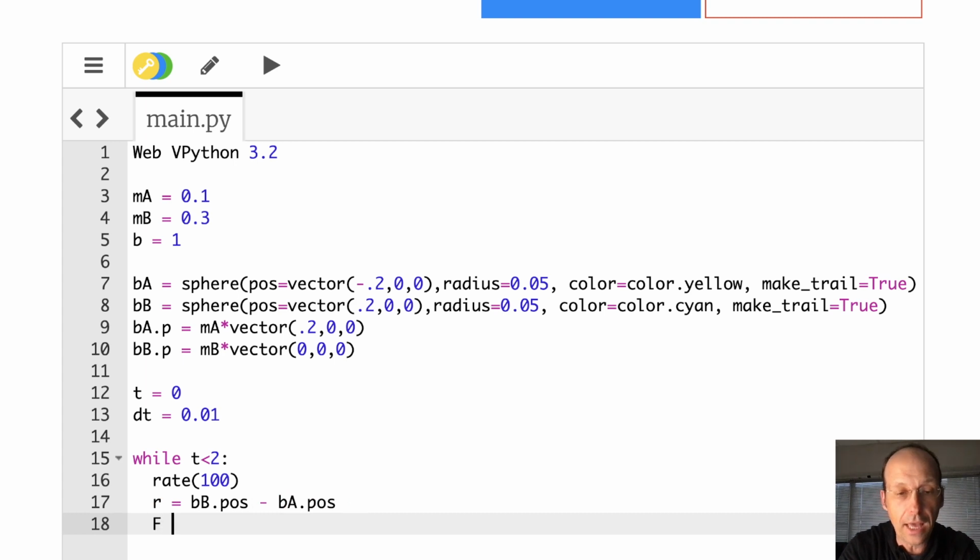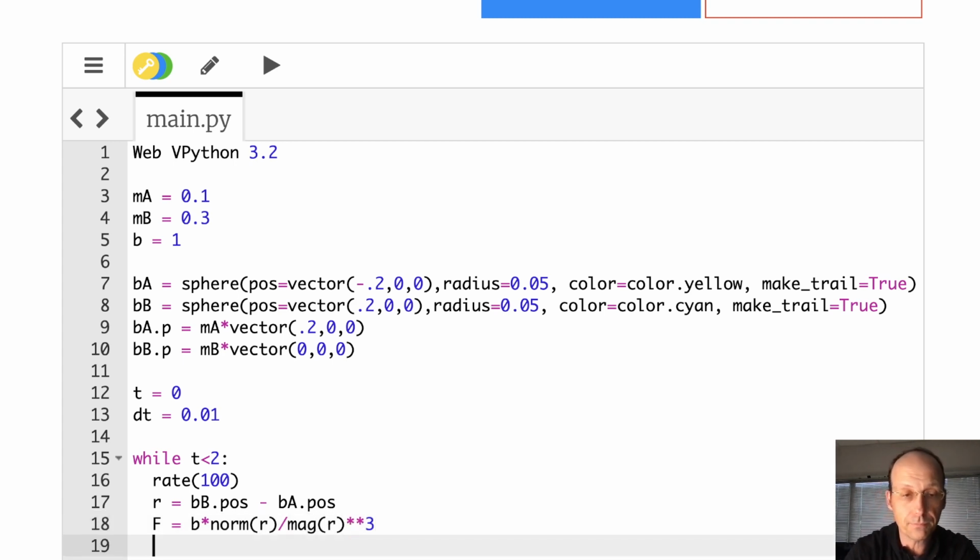Now I'm going to calculate F, and this is the force on B. It's going to be equal to B, I'm just going to use that number, but that's fine. B times R hat, which is norm R, right? So Python has a unit vector function built in. It's called norm, so you just do norm. And I need to divide by the magnitude of R, and then I'm going to cube that. And that's my vector force. Now I'm going to update the momentum of B. So B.P equals B.P plus F times dt. That's not so hard.